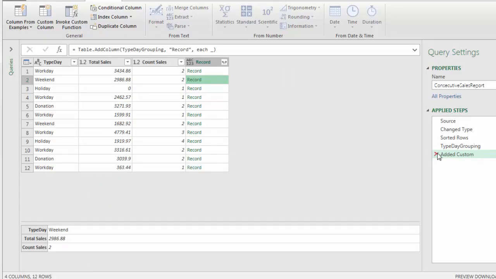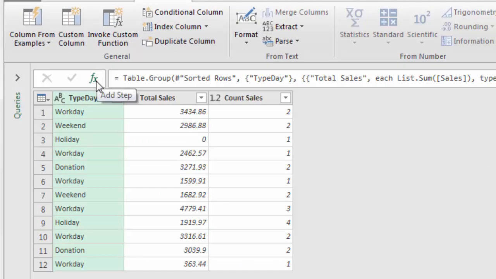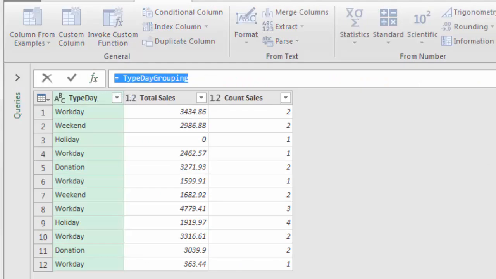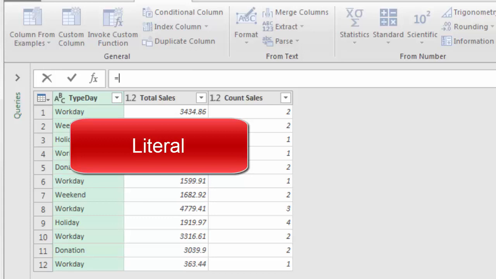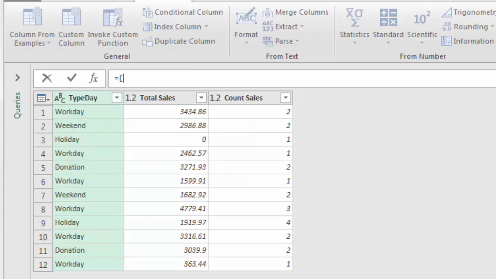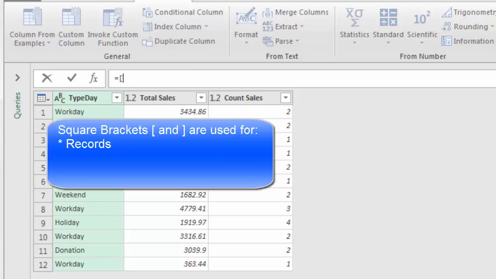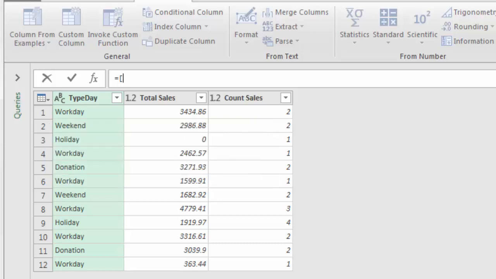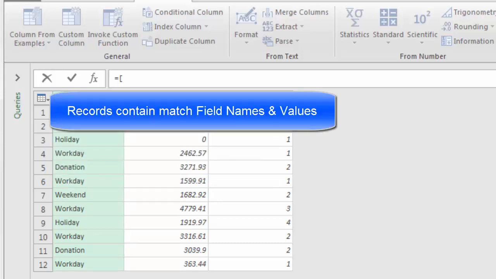Now I'm going to get rid of this step, come up to f of x, and just like we did with a list, you can hard code a record in. Now another term instead of hard coded is a literal. That means to hard code it in. Now records come in square brackets. We'll also see that other things come in square brackets like lookup operators and field access operators. But we type open square bracket, and then we have matched field names and values.